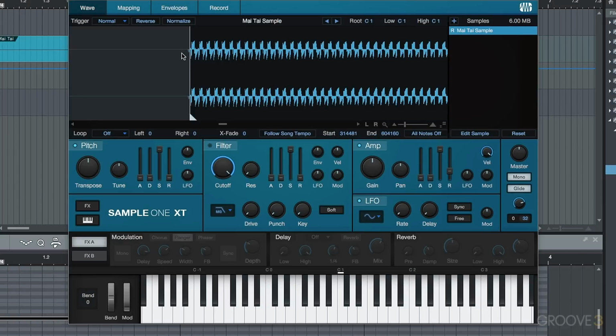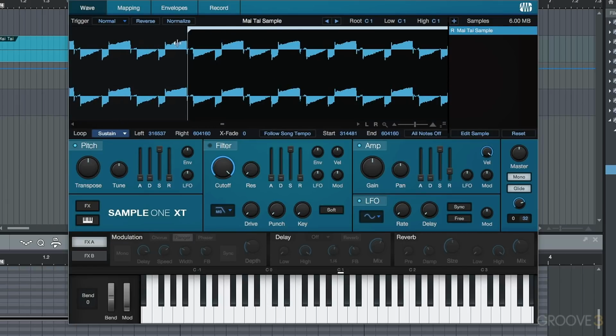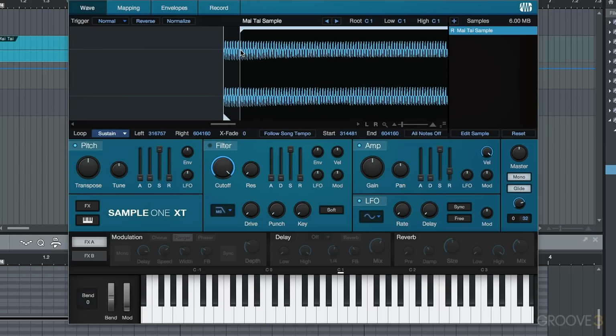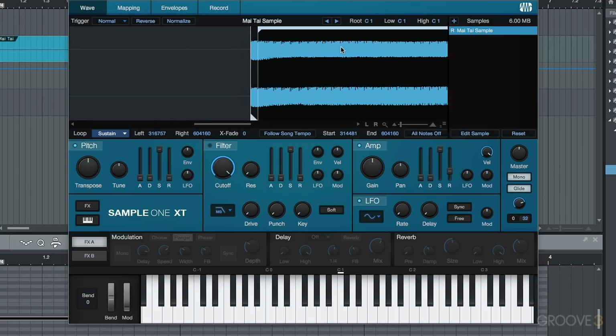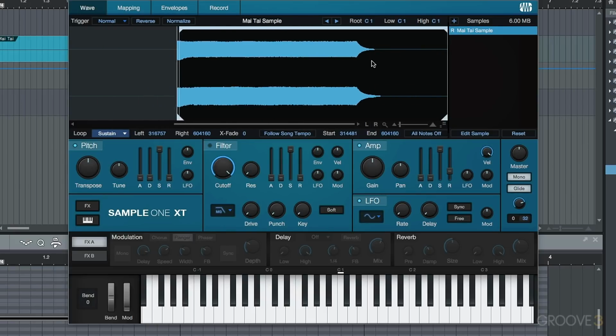Now another useful thing is with respect to setting the loops over here. So if I had this loop set to sustain, these zero crossing points, they also work for the looping points. It makes it much easier in terms of setting your loop points for any samples that have a sustain on them. So for example, let's go ahead here.